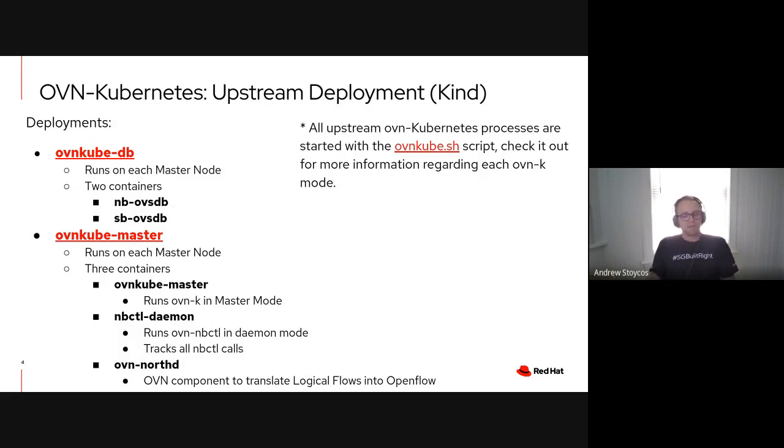And you'll see later on, this isn't something that's included in the downstream deployment. The last one is ovn-northd, which is a core Oven component. So it's just deployed by OvenKubernetes. It's not created by OvenKubernetes. And it's what essentially translates logical flows down into OpenFlow flows in the SBDB.